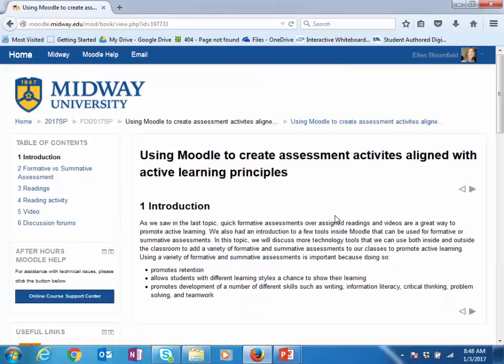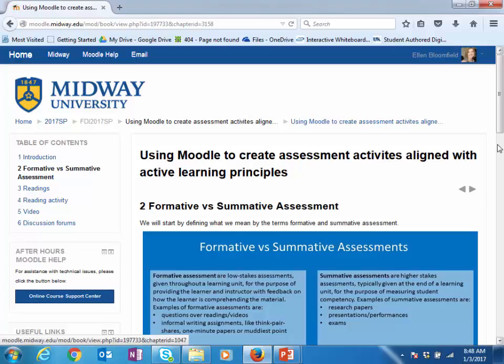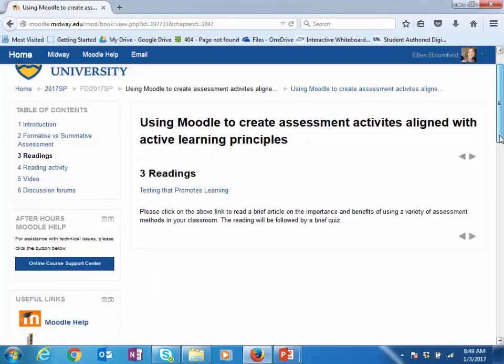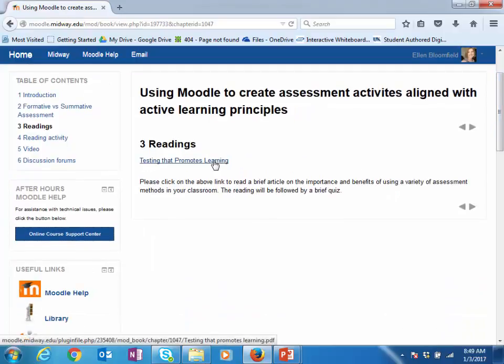And to show you a little bit about it, once you get in here, to move forward to the next page, you can either click here or you can click the next arrow. It doesn't matter. In here we have a little article. You'll click on it and read it.